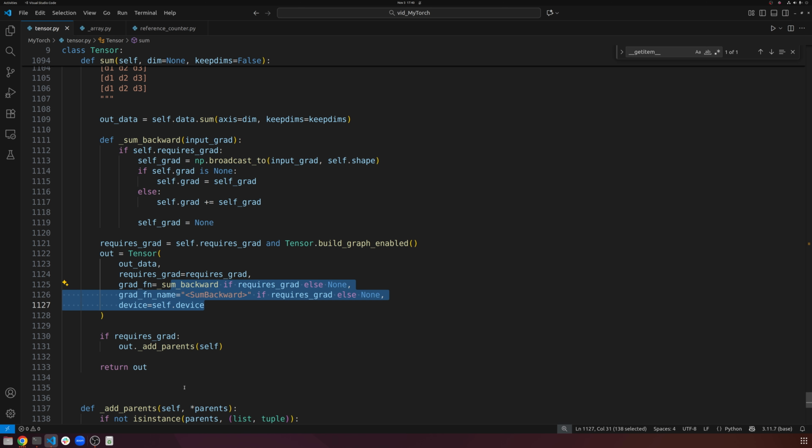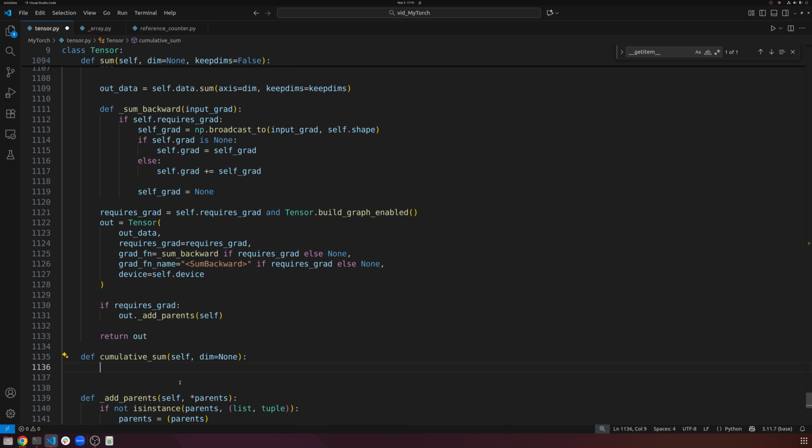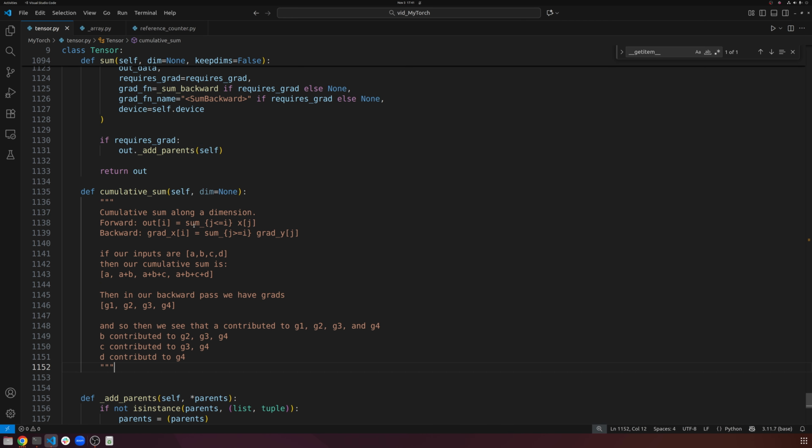Now let's look at our cumulative sum. This is a little bit more challenging, but still not too bad. So dim equals none. I'm going to copy this part in because I think it makes it easy to understand what's going on. But cumulative sum is basically I sum along a specific dimension. So if we had the inputs A, B, C, D, that means my cumulative sum is A, A plus B, A plus B plus C, and then A plus B plus C plus D, right? That's my cumulative sum. Every position is the sum of that element and the previous elements along that specific dimension that we're doing. In this case, there's just one.